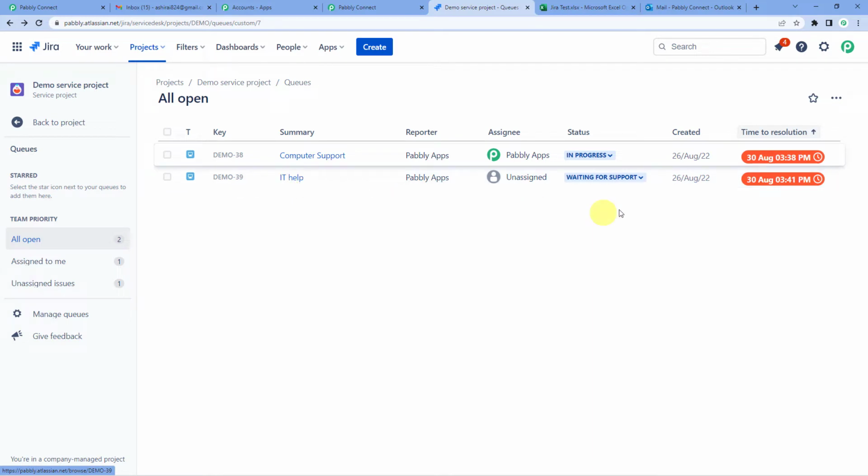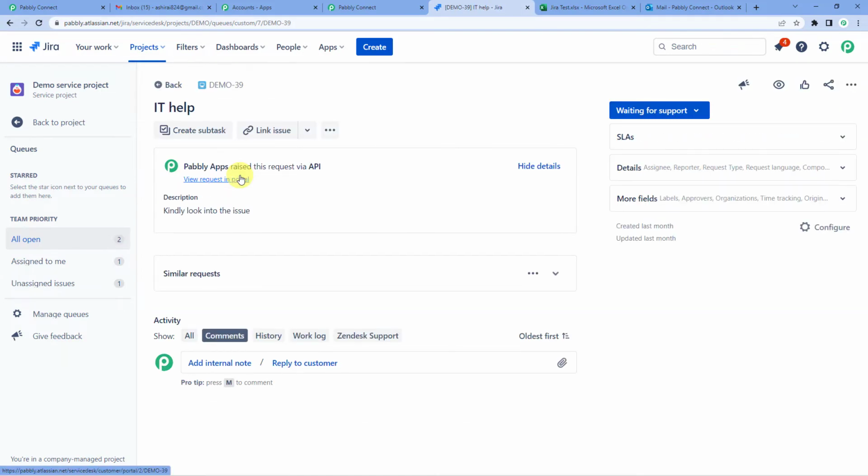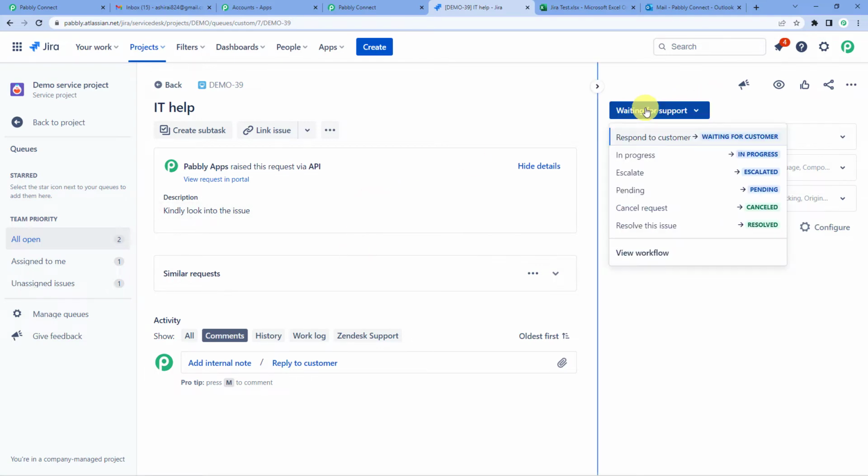IT help in the summary. And the status is waiting for support. So what we are going to do is click on this and, just for test purposes, add an update here. So on the left hand side you will see waiting for support.